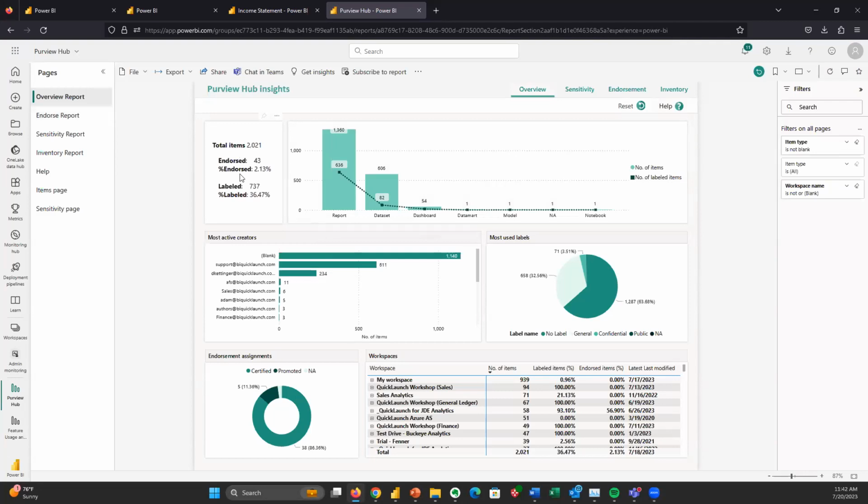So I can see what assets have been endorsed. Are they certified? Are they promoted? Do they have no endorsement? Are they labeled? Meaning, in this case, are they general? Are they confidential? Are they public? So you can start to get a breakout of your different Power BI assets by these categories.